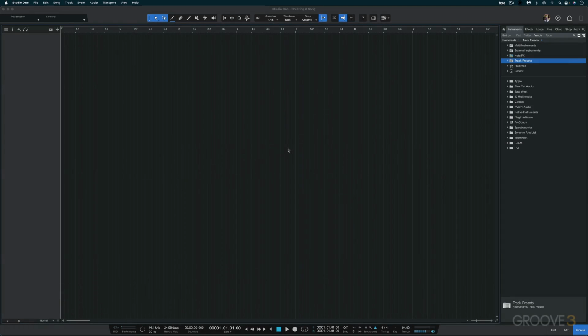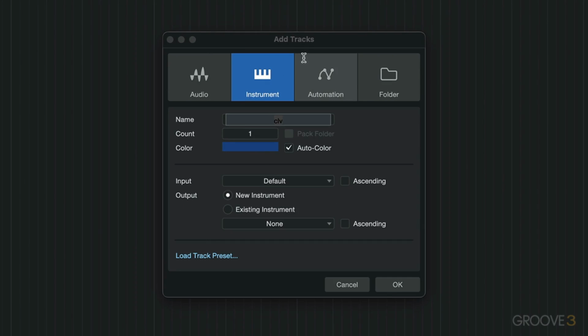So we've got an empty song here, and the first thing we want to do is add a track. Now, there's a few different ways of doing it. The easiest way is to use the shortcut T for add track. So I'm going to hit T, and it brings up this add tracks window.